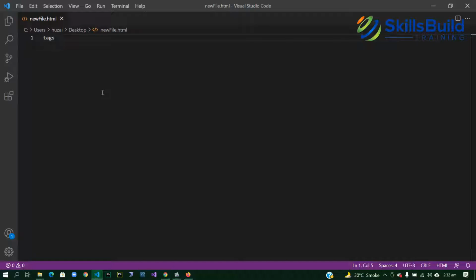Now, what are these tags? How do they look like? So a tag basically looks like this. You start with a less than sign. You write the name of the tag, whatever that is. This is just an example. And then you put a greater than sign. Now, as soon as I do that, you will basically notice that another tag pops up over here.